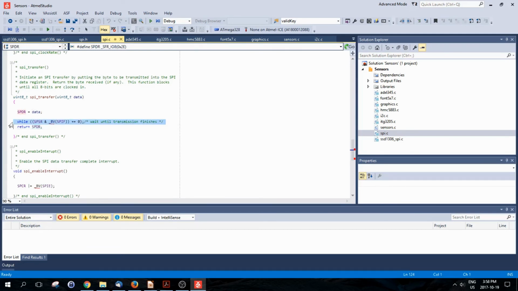As indicated here, this function will block for as long as the SPI interface takes to get the data transferred out. So the slower the clock speed that you use, the longer it's going to take for this function to return. So remember that. This is going to tie up the microcontroller until the SPI bus is finished.